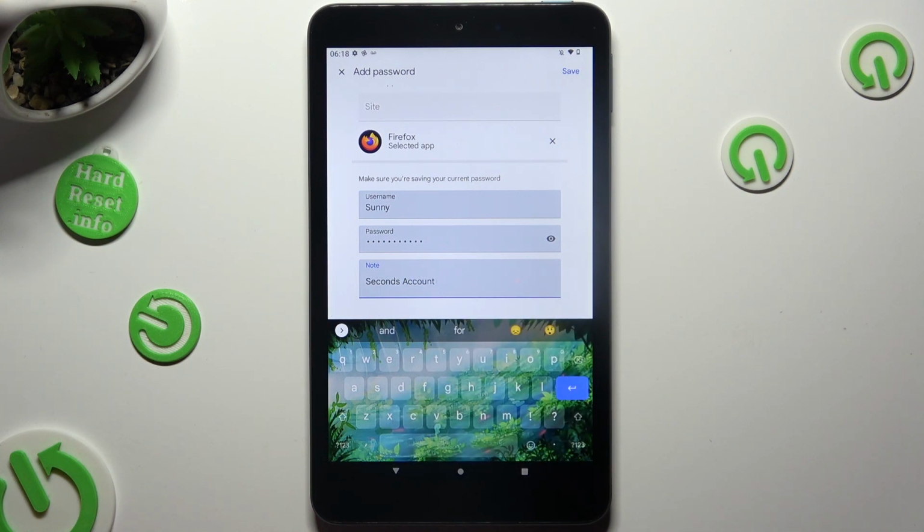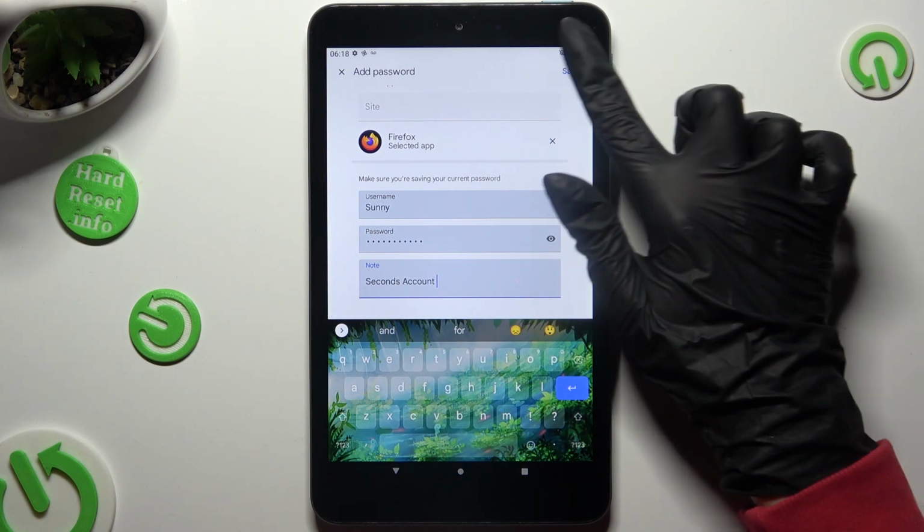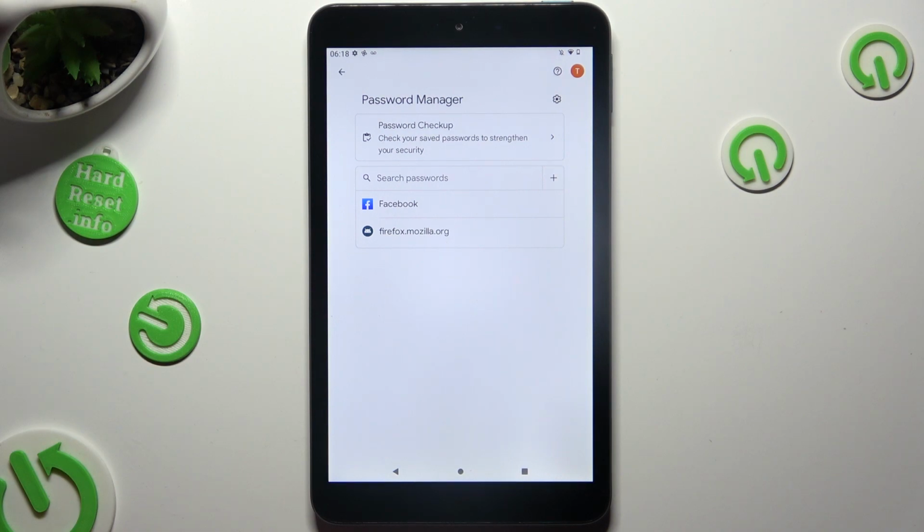When you're done, hit save at the top right corner. So when I do that, as you can see, my password was successfully added.